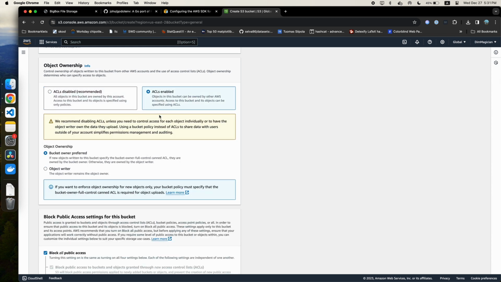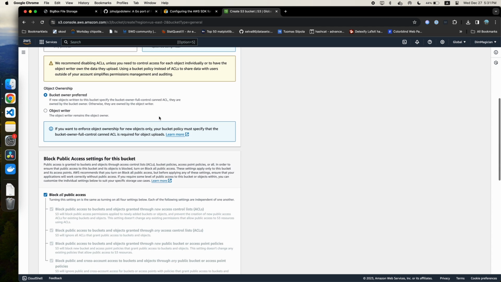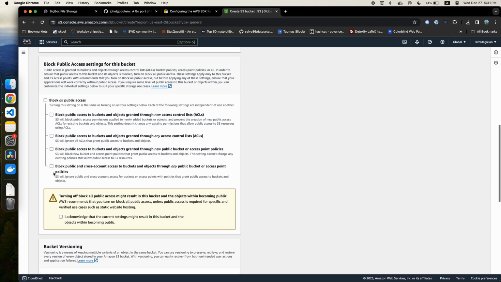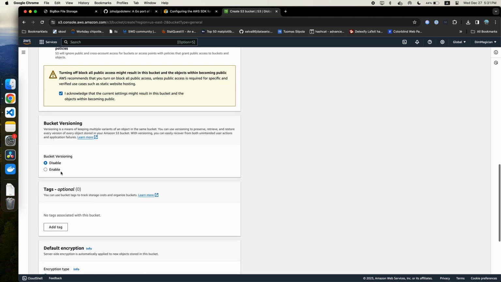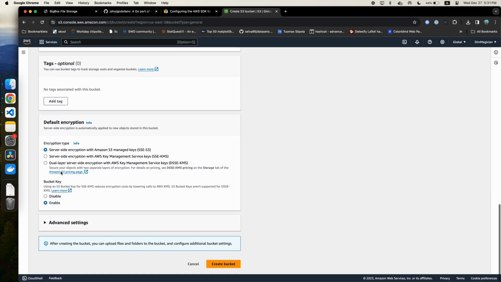I enable ACLs here, but it isn't really necessary. Make sure to uncheck Block All Public Access. This step is necessary if you want users to view the file using the S3 link later on. Now let's hit Create Bucket.